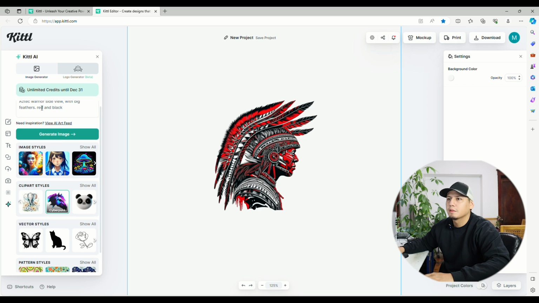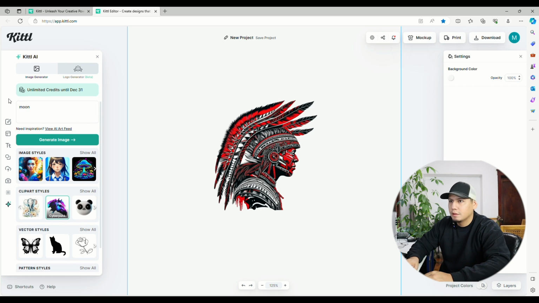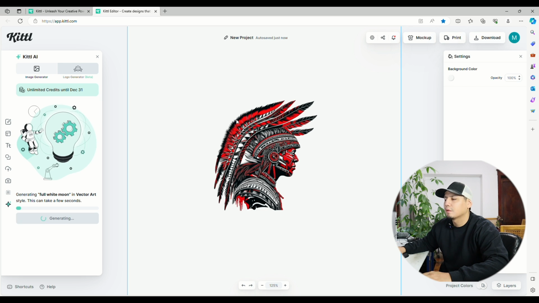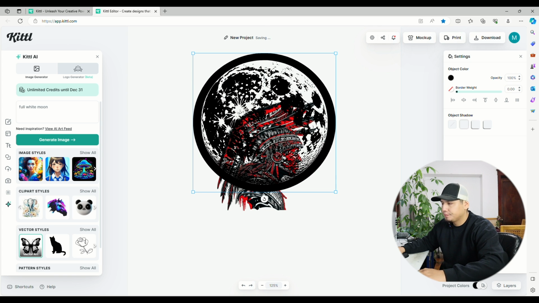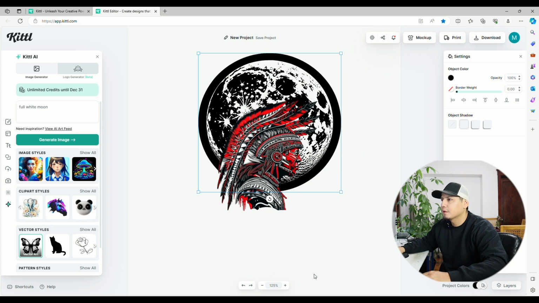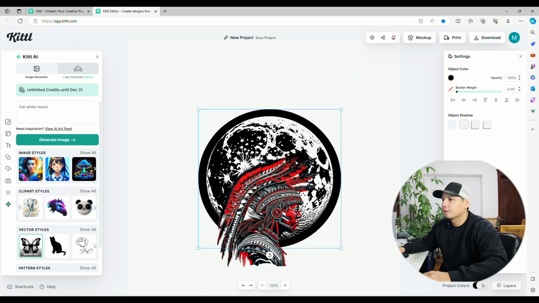Now we need a moon. Let's get a moon. I need a moon. Full white moon on fire. No, let's just keep it simple. We need this vector. Just one color. Okay, this is my moon so far. Let's send it to the back. Alright, and this is what I got so far.